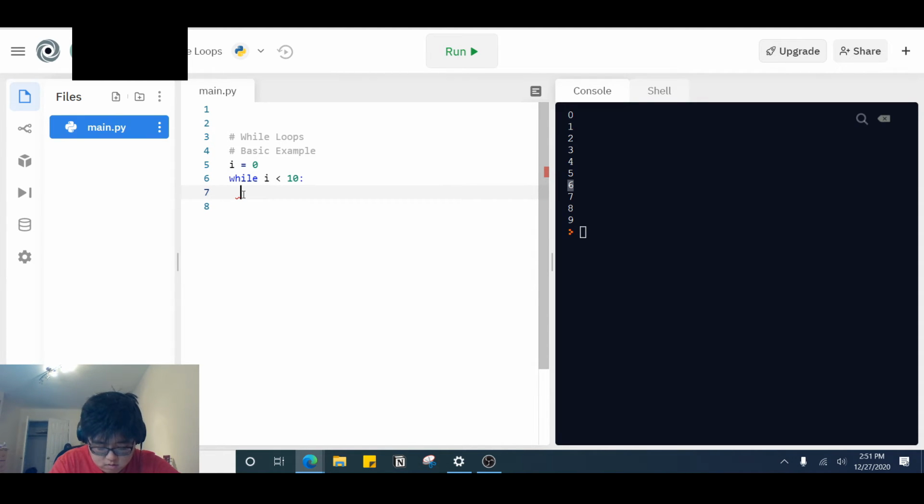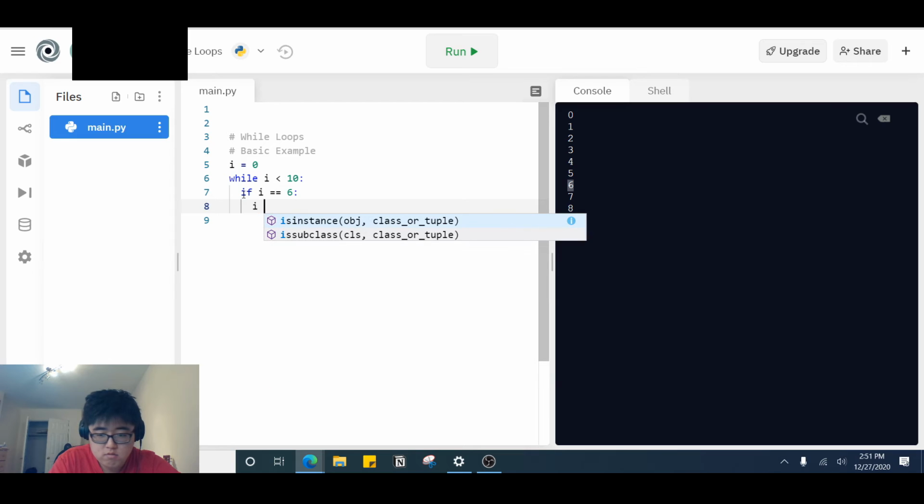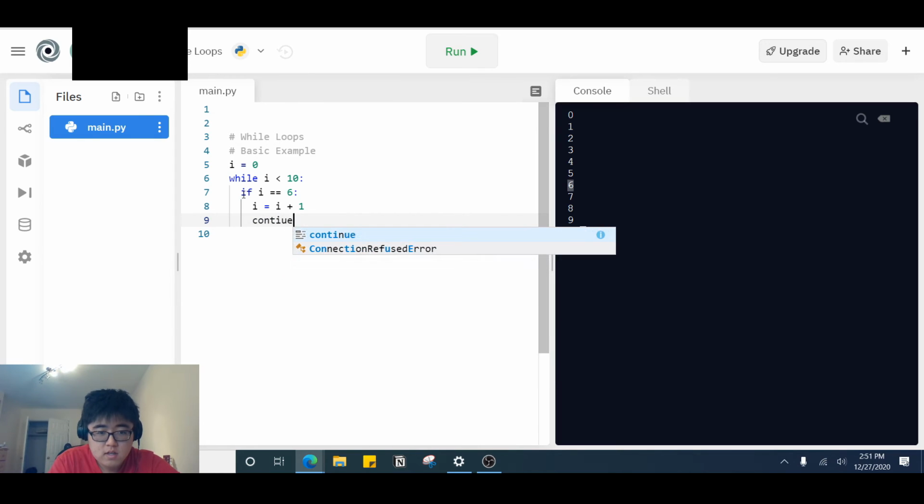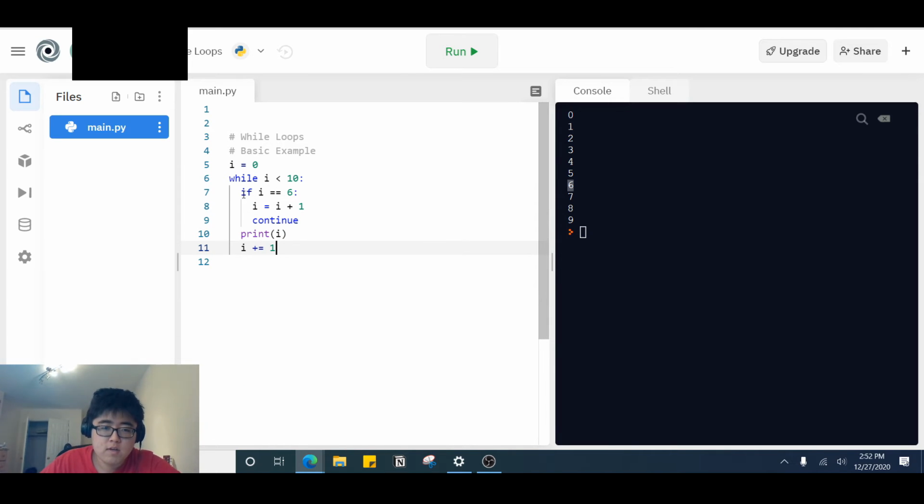Let's say if i equals 6, then we still want to increase so we can continue the loop. So i equals i plus 1, and then we want to write continue. And then we're going to write the normal code. So we're going to print i, and then write i plus equals 1. So we're still increasing i by 1.